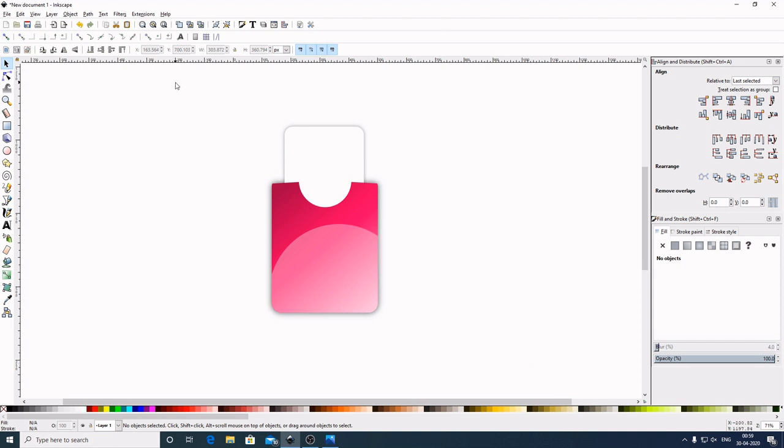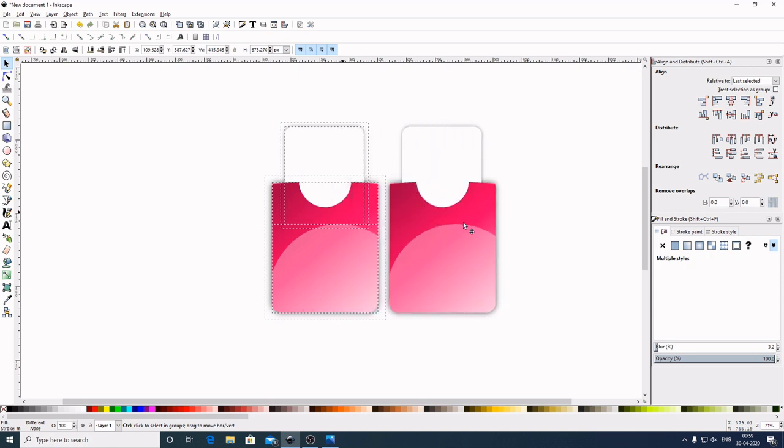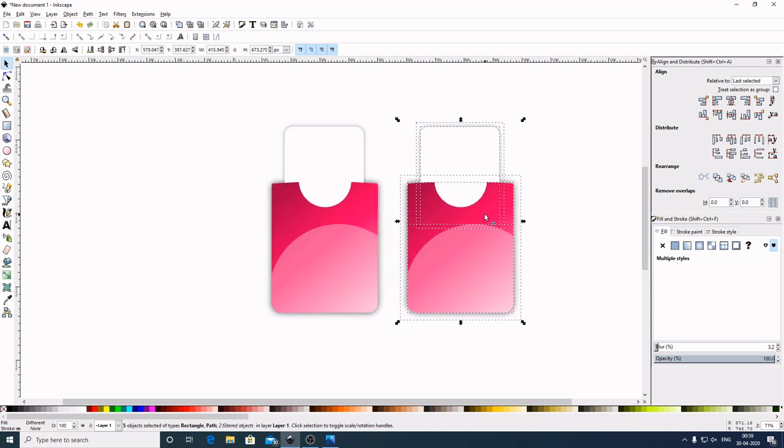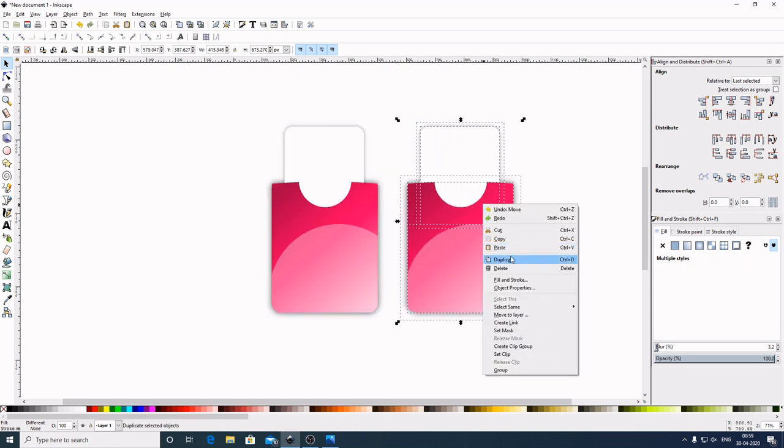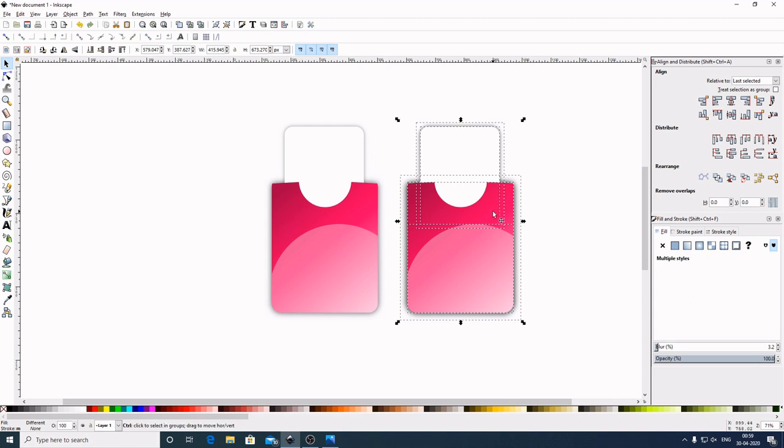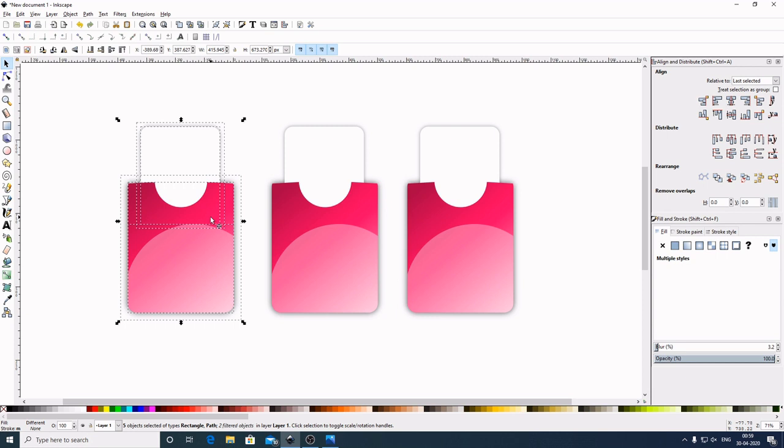Now I will drag over this whole graphic, right click, duplicate. Now by holding Ctrl on the keyboard, bring this rightward. Now again I will make a duplicate, right click, duplicate. Now by holding Ctrl on the keyboard, let's say I will bring this leftward. Now select out of the graphic to deselect.